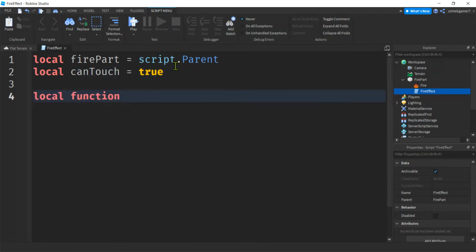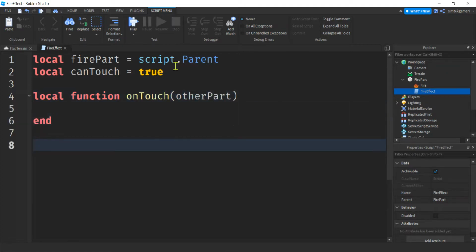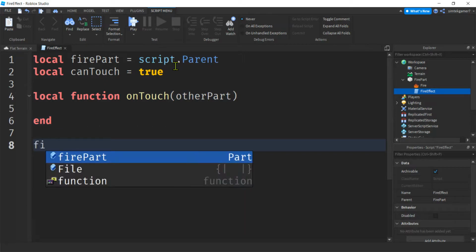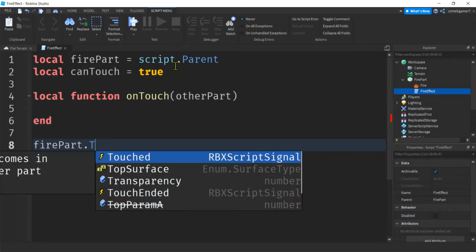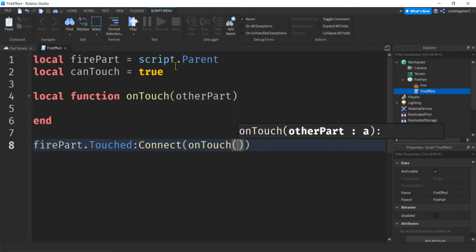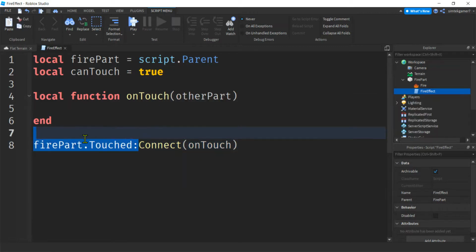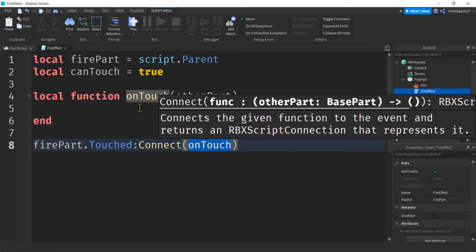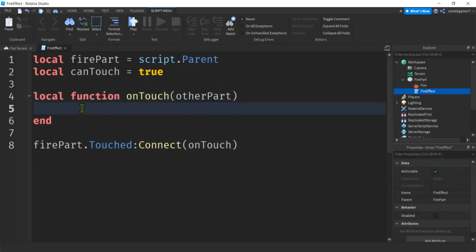I'm going to do a local function called onTouch with other part as a parameter. OnTouch is going to be called when the fire part's touched event is activated. We're going to connect that to onTouch, right? Just like that. Get rid of those 2 extra parentheses, right? So when we touch the fire part, this is going to be called, it's going to go up here, it's going to pass in whatever touched that part. And then let's check that part to see if there is a humanoid associated with it.